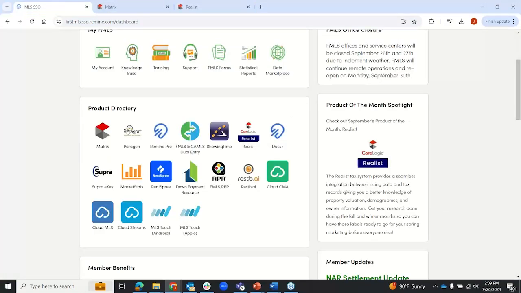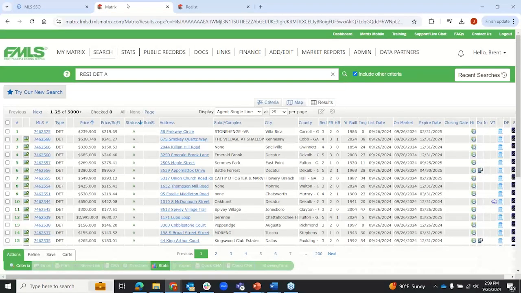Don't forget, you can get there from your single sign-on page. It's one of your tabs. It's right there. It says Realist. But of course, there are various ways you can get in from Matrix, most explicitly public records, Realist tax.